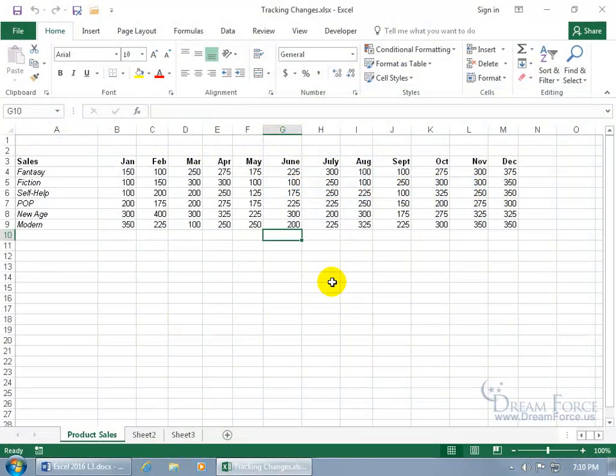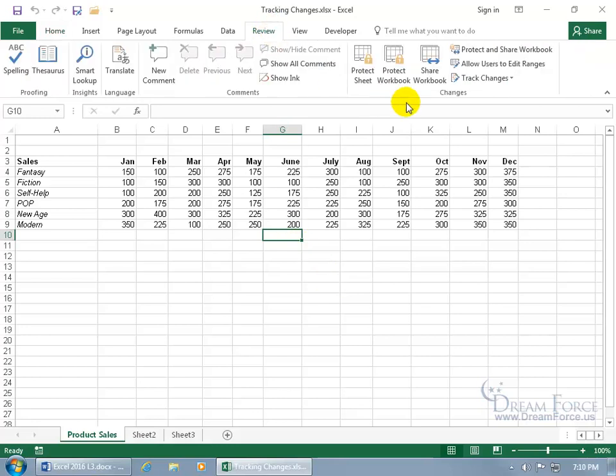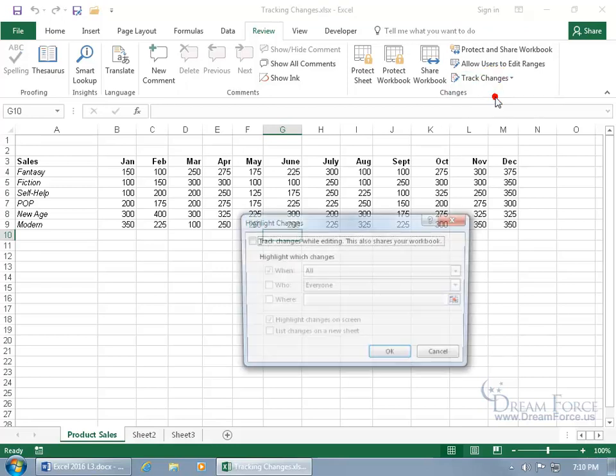If you want to be able to keep track of all the changes that you or anybody else makes within your workbook, then you want to turn on the Track Changes feature, which can be found up here on the Review tab, going to the Changes group, and it's right there. Go ahead and click on Track Changes and go down and select Highlight Changes.